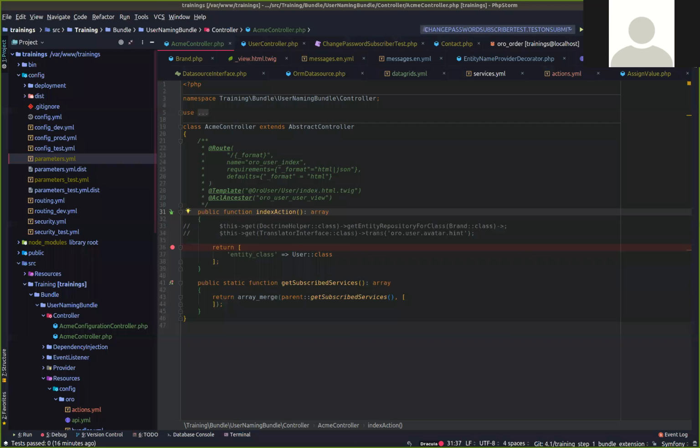And where is the Oro plugin? It's not in the marketplace in PhpStorm. Okay, Karim, I will find the link for it and post it to the community Slack right after the presentation.